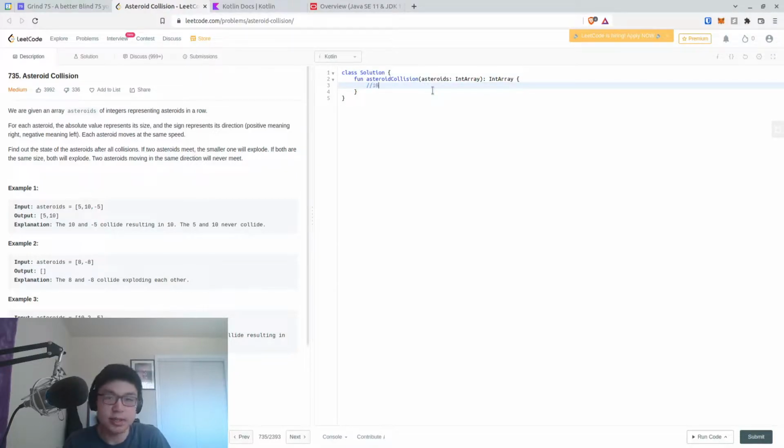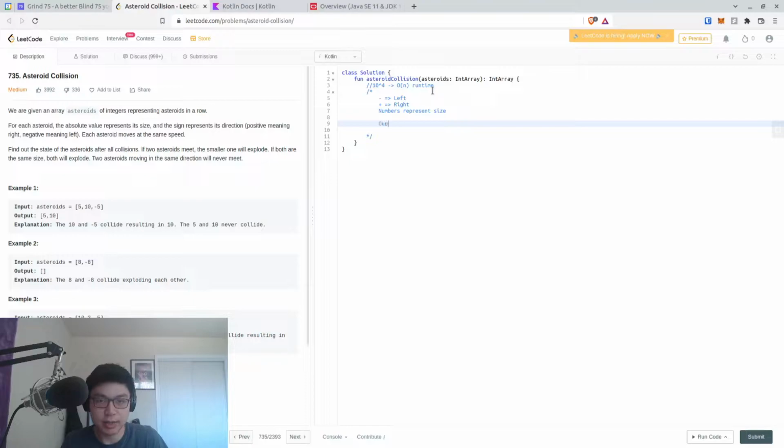Well, let's see. 10 to the 4 seems to indicate O of n runtime, or somewhere in that ballpark. So let's actually just clarify the question first. Negative implies left, positive implies moving to the right, and the numbers represent size. And we want our output to be the final state of the asteroids after collision.